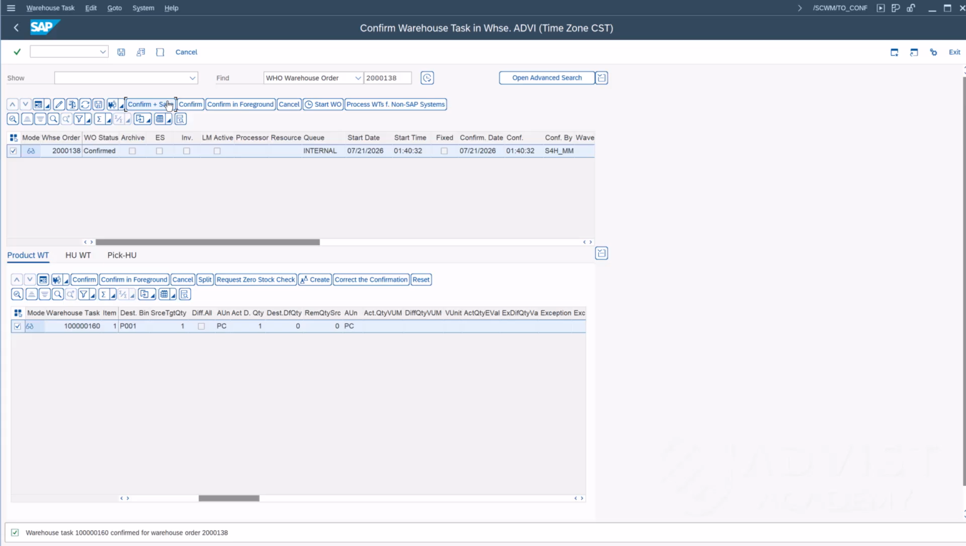The system processes the warehouse task and posts the stock from the original source storage bin to the specified destination storage bin. After successful processing, a green status message appears at the bottom of the SAP window. The product-related goods movement is now completed in the system.